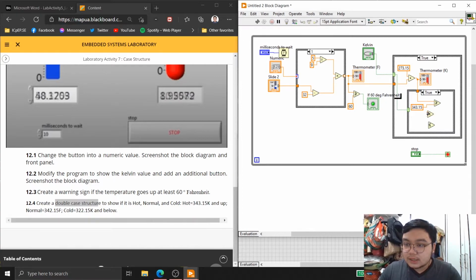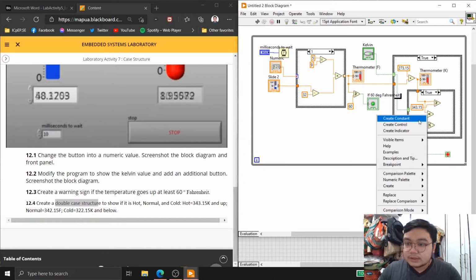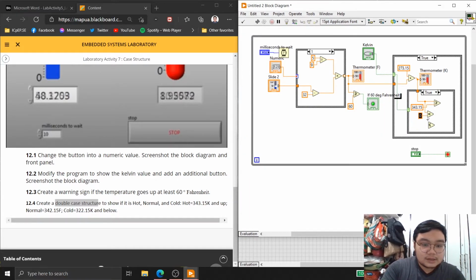So next, create constant, and 342.15 for the normal. And for the cold, 322.15. So let us connect this here.